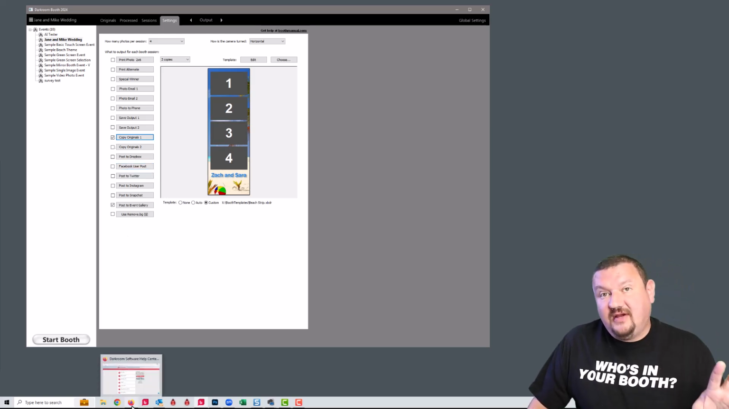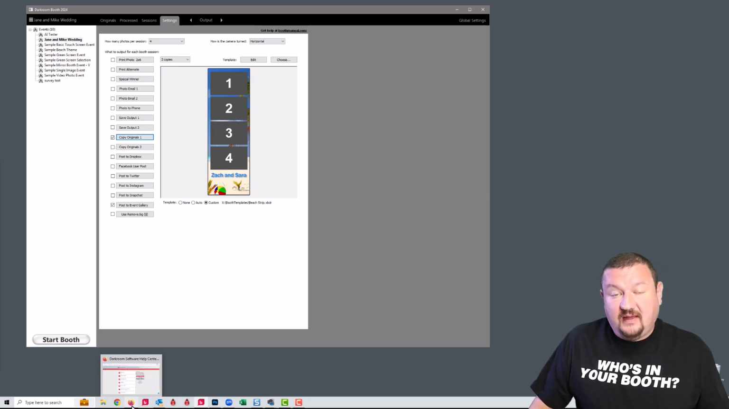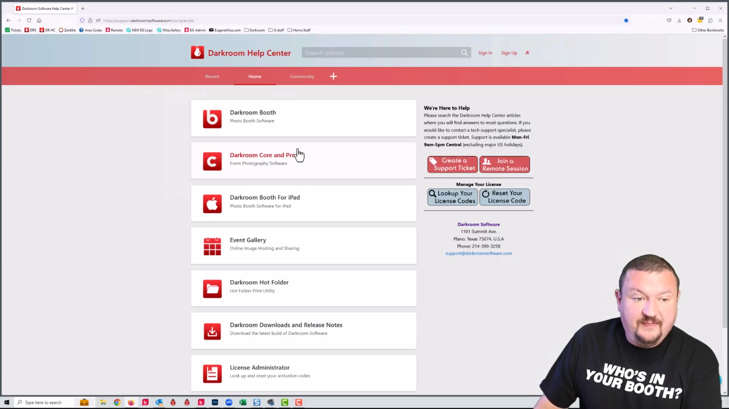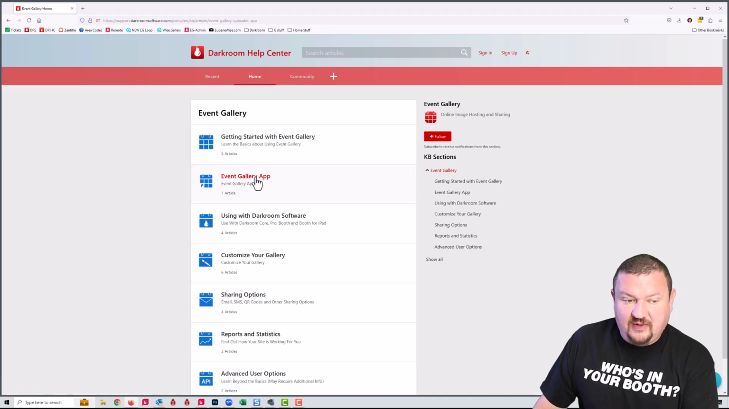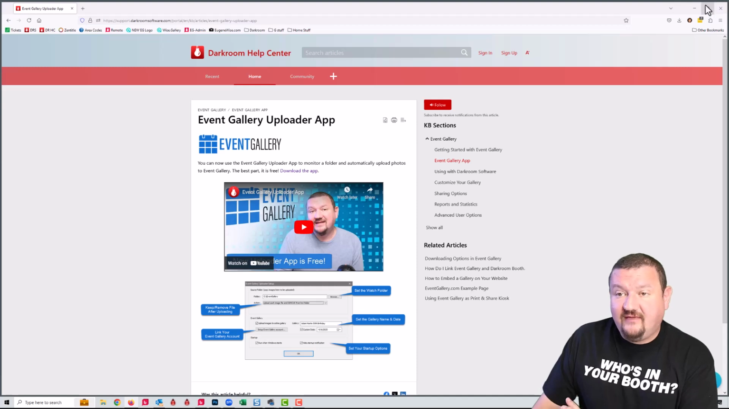The Event Gallery Uploader app is completely free. You can download it from the help center at darkroomsupport.com. Click on Event Gallery and then Event Gallery Uploader app, and there's the link right there, so you can click on it and download it. I already have it installed and running.